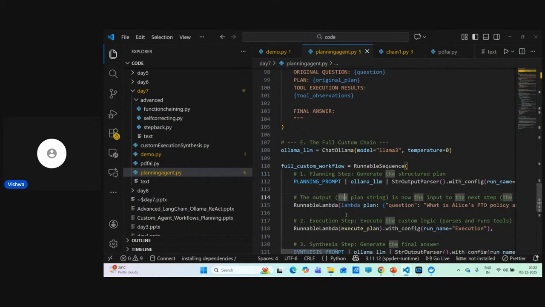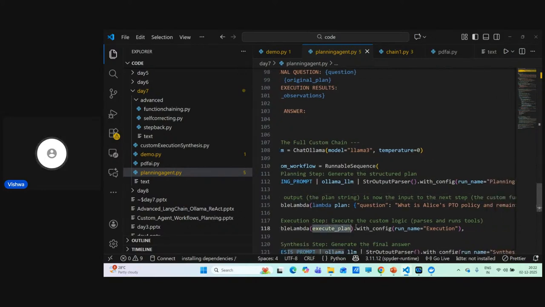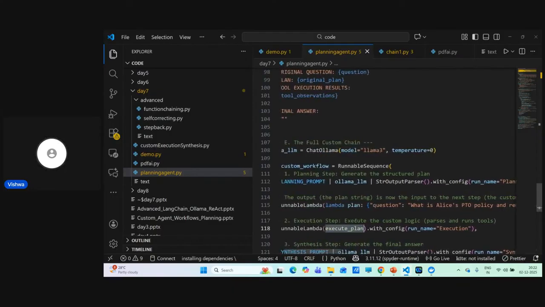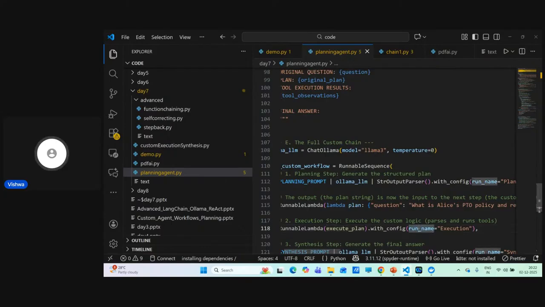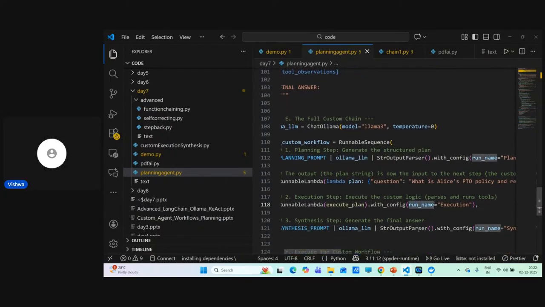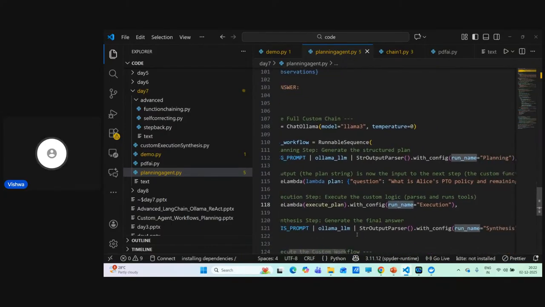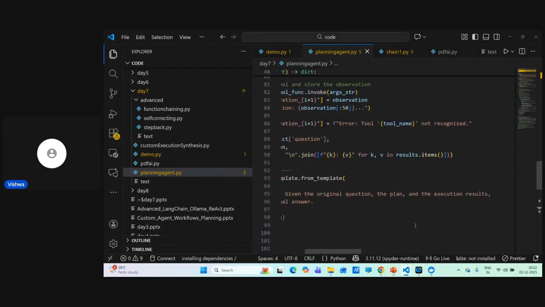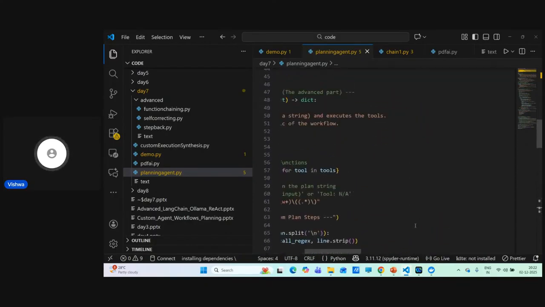Okay. So similarly, execute plan with config. The question which we have here is, what is Alice's PTO policy and remaining balance? So it will run this run name and execute it, correct? And whatever results come, that result again I capture and synthesize. Correct. So this is the entire code.